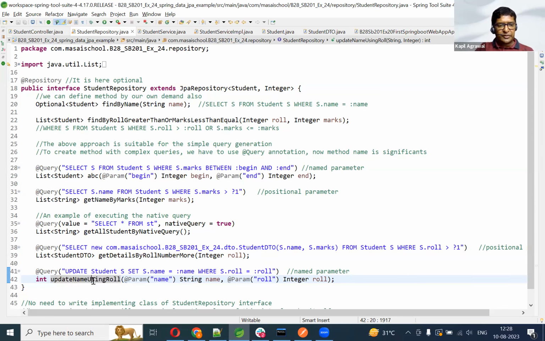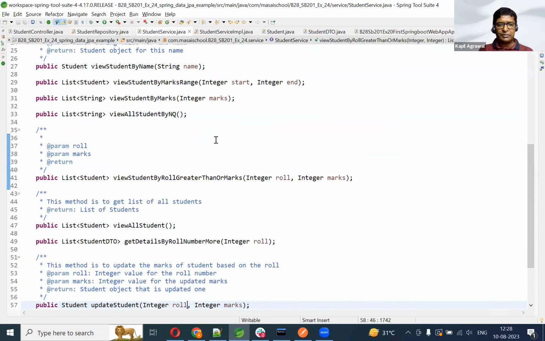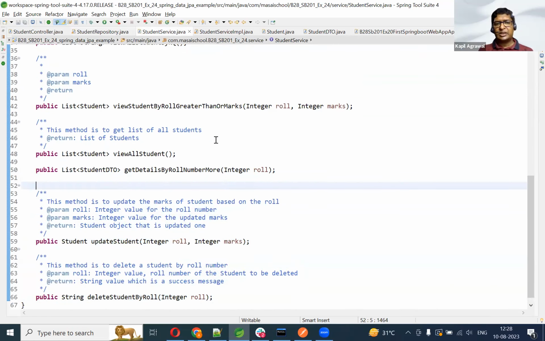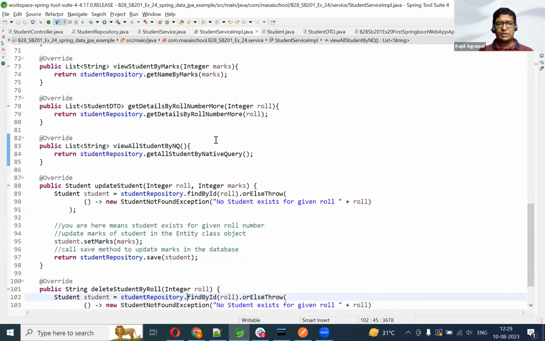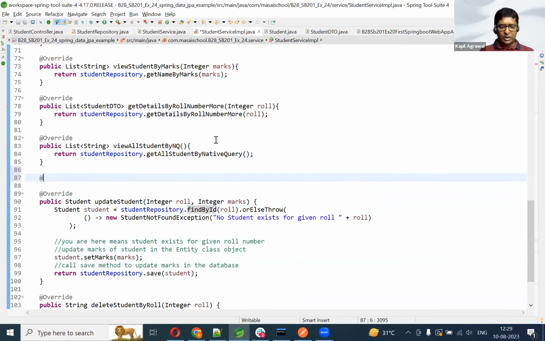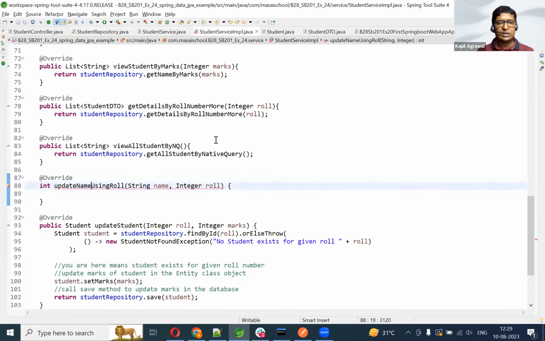While talking about the further portion, I have to write the same method into the service layer interface. At the service interface, I am writing the method with the same signature, and I am not in need of @Param and so on. I simply write the method. Same implementation I have to provide in the implementing class, so there we write Override, and thereafter updateNameUsingRollNumber.